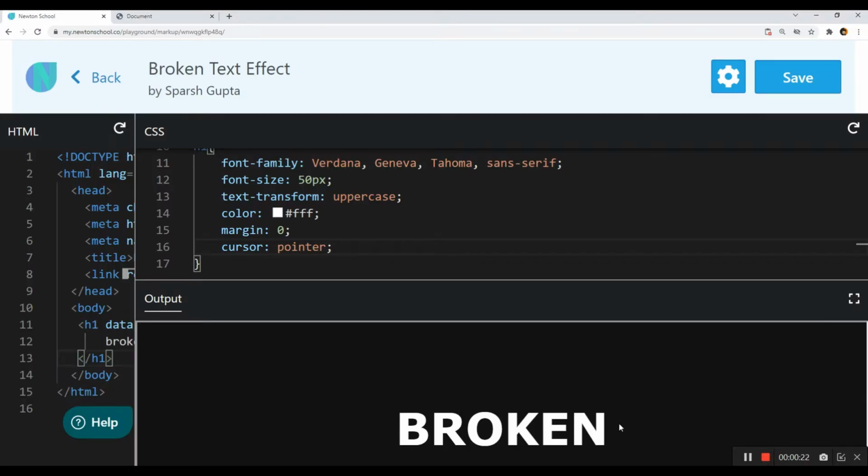Now let's see what our approach will be to create this broken text effect. Basically, I will create two replicas of my h1 element, and I will clip some of their parts, and I will align those replicas in such a way that they will look like one single text. So this is basically two replicas of our h1 element, and I have clipped some of their parts and aligned them in such a way that they are looking like one single text. So let's start creating those replicas and then you will understand what I'm trying to explain.